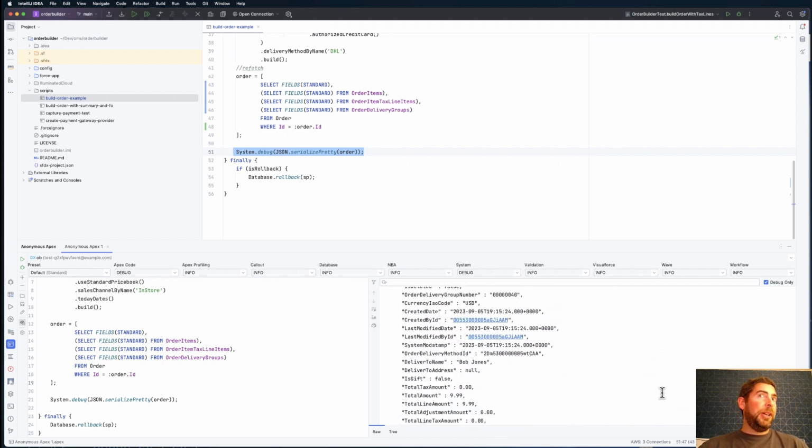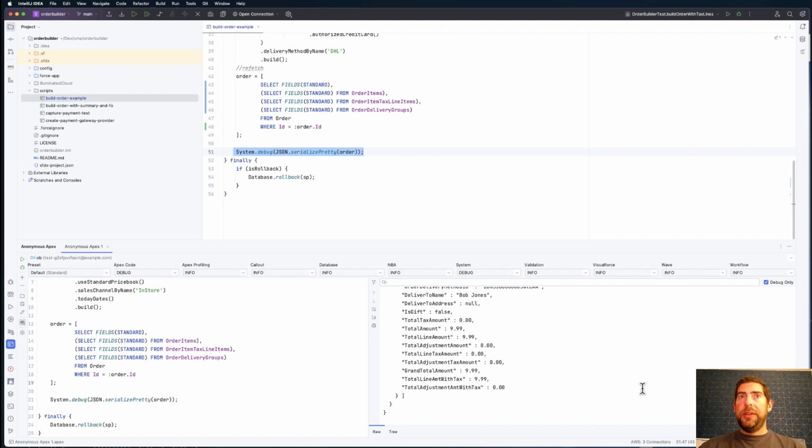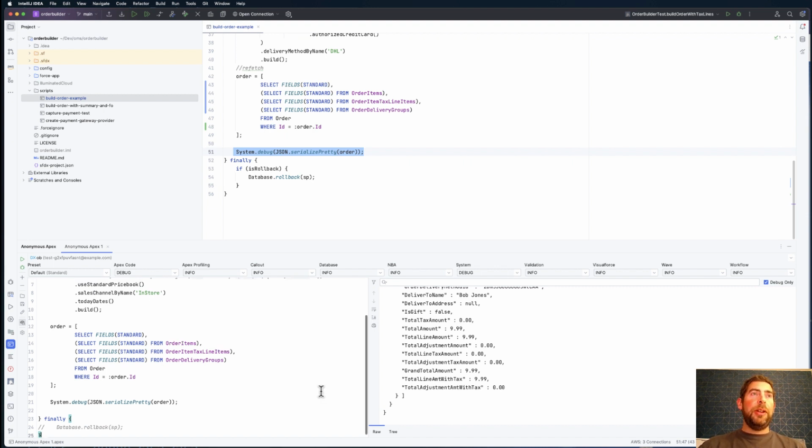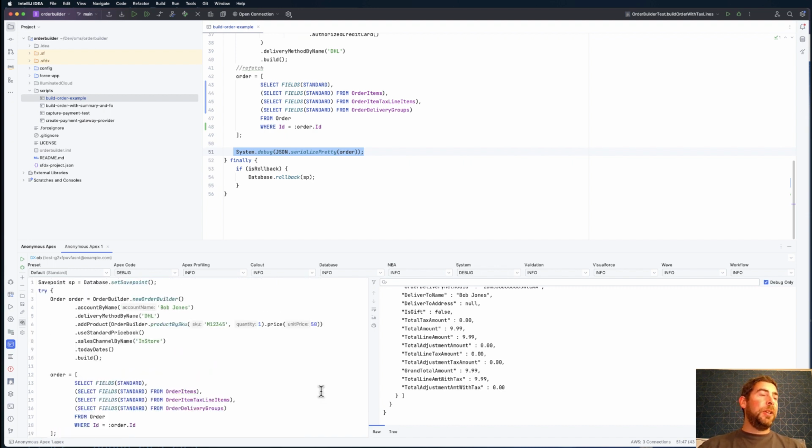I can play around with that and get the order the way I want. Once I'm happy with the order, then I can comment this out and run it again, and then let it create the order. So anyway, let's do one more example, and then I'm going to stop this video because I don't want it to run too long. But let's do another more interesting example.